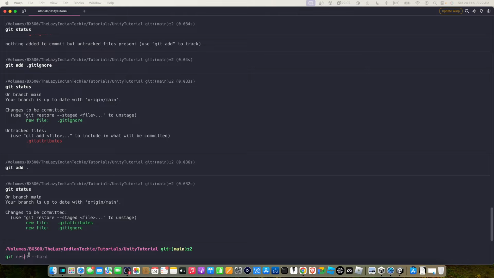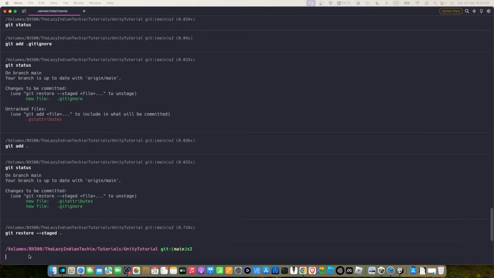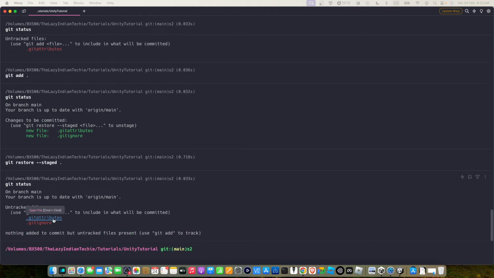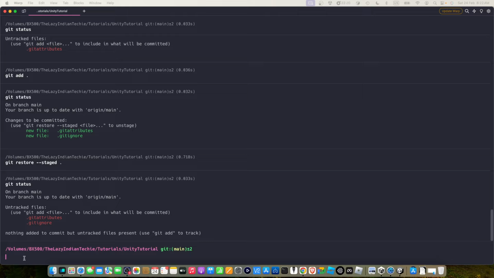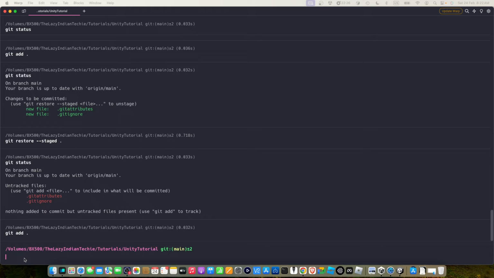Let's actually try that, git restore --staged and all of these files. Then these go back to being untracked. So that's how, if you've made a mistake and you don't want those files to be tracked, you can unstage them like this. Now let me go ahead and do git add and dot.